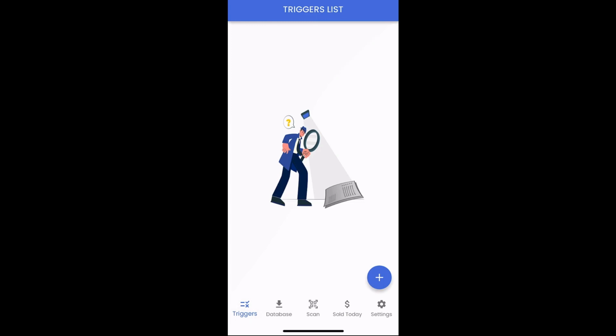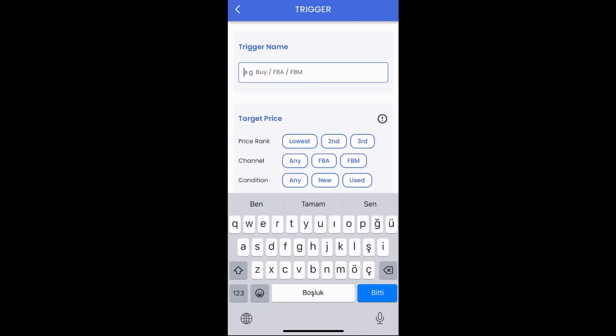Clicking on the Triggers button at the bottom left of the screen, we enter the Triggers page. Since there are no triggers yet, this area appears empty. To add the first trigger, we click on the plus button. We write the trigger name.